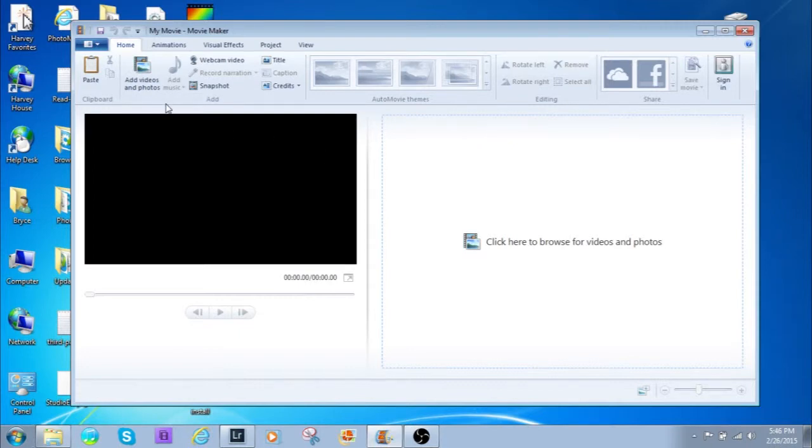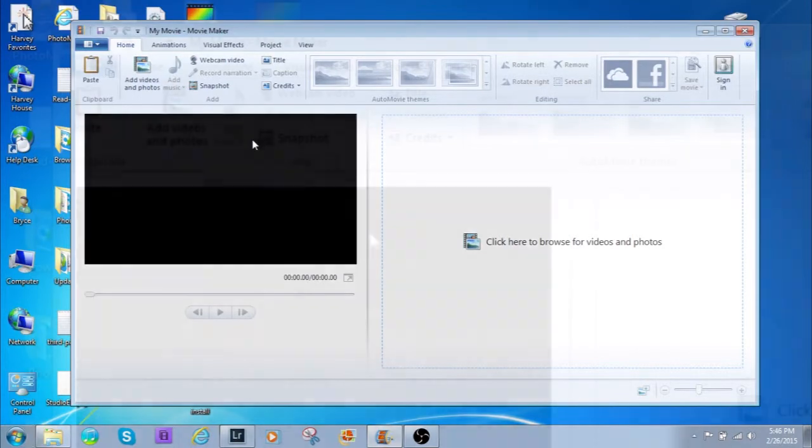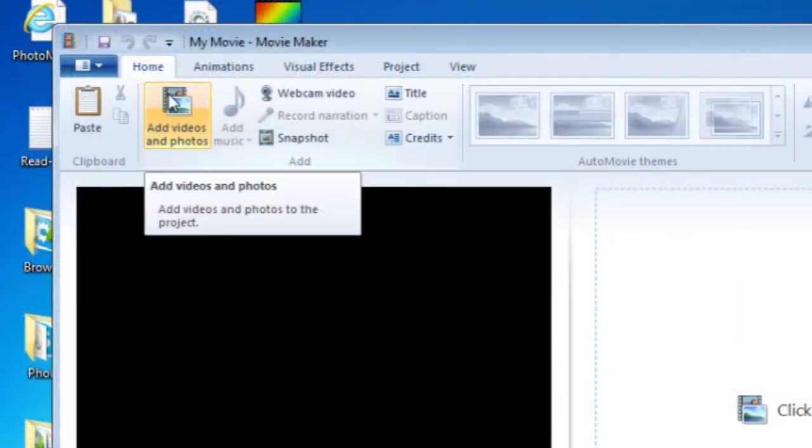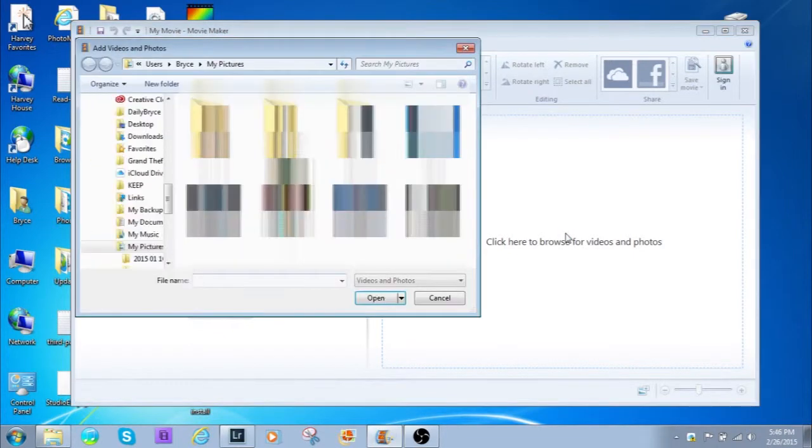First thing we're going to need to do is import your awesome pictures and videos. I happen to already have mine right here. In order to do it, there are two ways. The first way is to just click right here, add pictures and videos to your project, or you can click right here. Either one works for me.